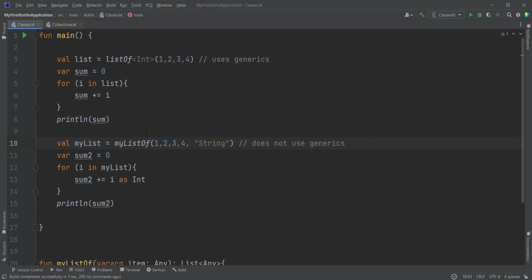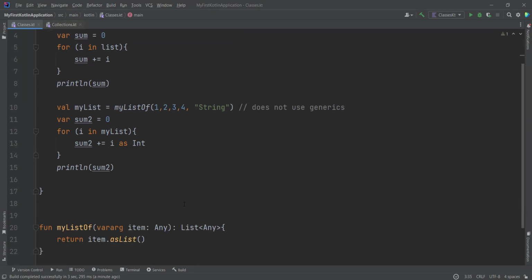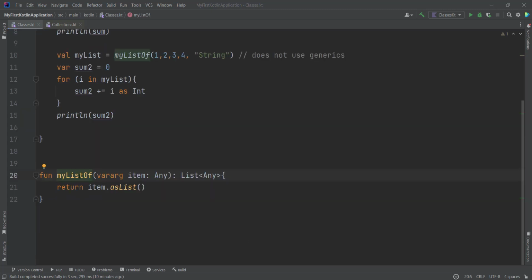So the first benefit of using generics is that you don't have to cast, so generics help you avoid casting. The second thing is that it's type safe, so it provides type safety. Whenever you try to enter any type other than the specified type, it will warn you before you run the program, unlike using a list of Any. Now let's modify our function to make use of generics.